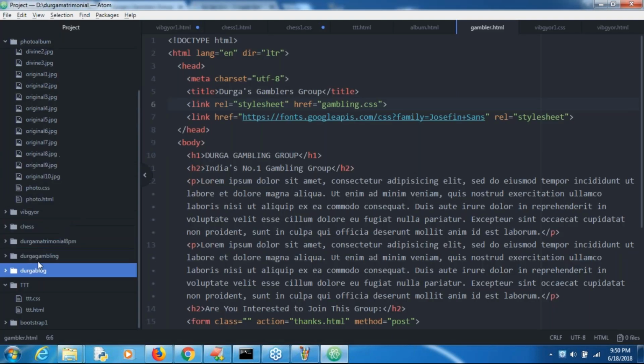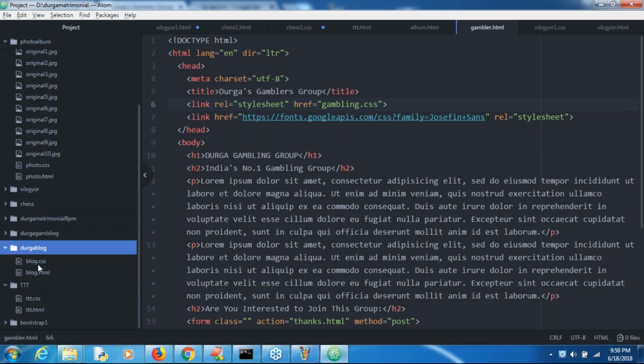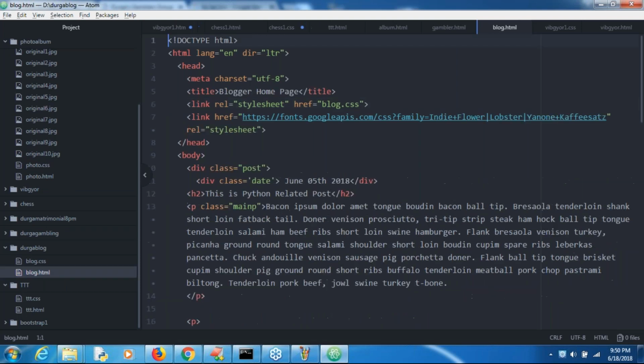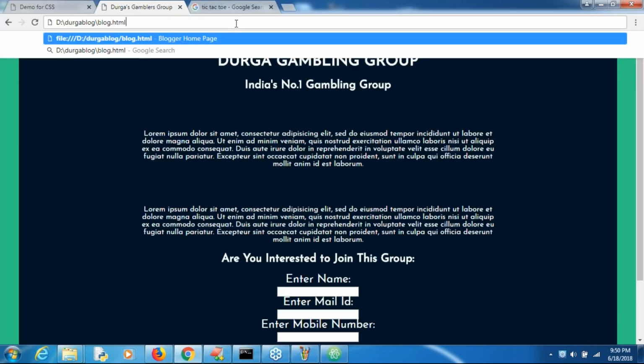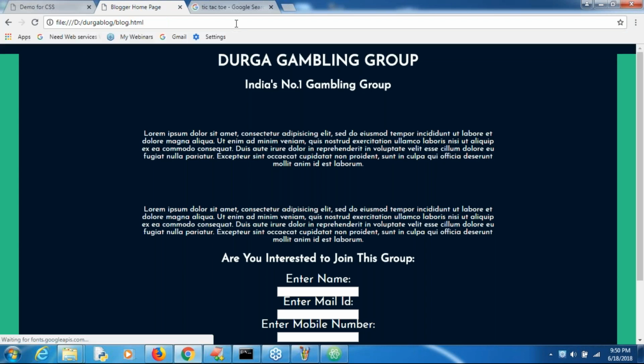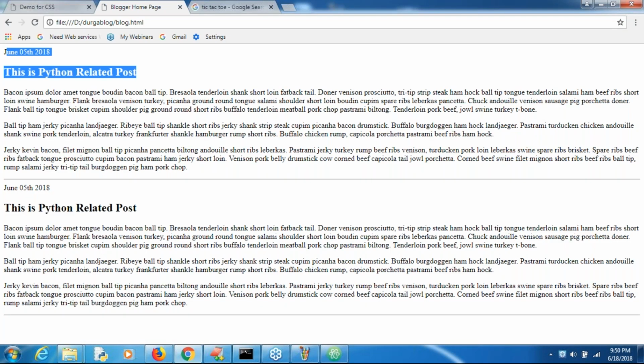Next, after that, the blog also. If you want, we can design it. This is the blog, sir. Let me comment out this CSS for the blog and see how it looks. Now observe that. Inside, there is a post dated June 5th. This is a Python related post. Two posts in the blog I took, sir.